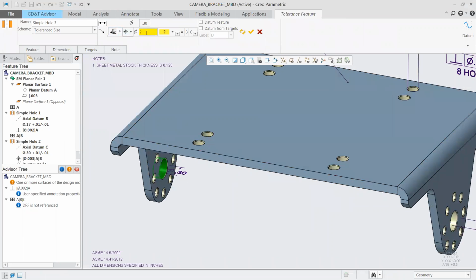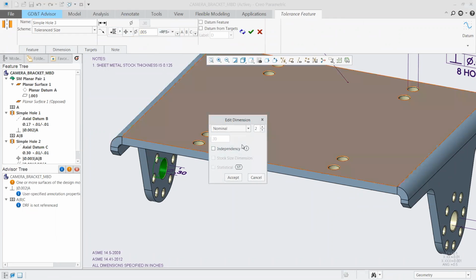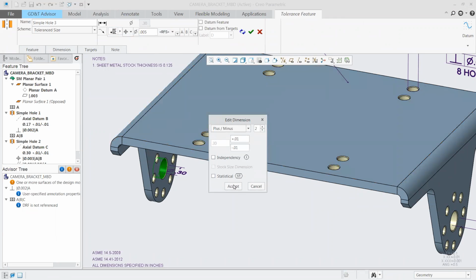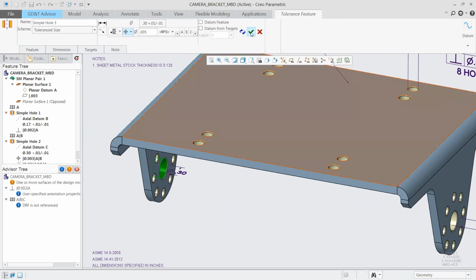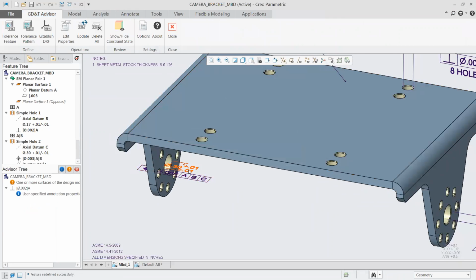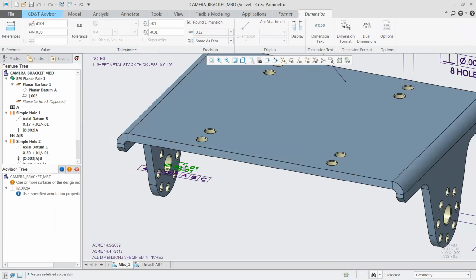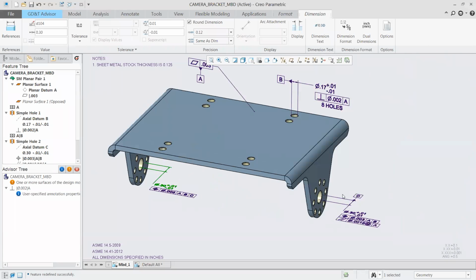So we'll come over to the left-hand side and begin to define the hole at the bottom here. For that one, we just need a positional tolerance. Give it a value. Change the reference, give it a specified range. And we don't need a new datum with that one. We'll just accept it as is, and then we'll go ahead and drag that box out so we can see it a little bit better.